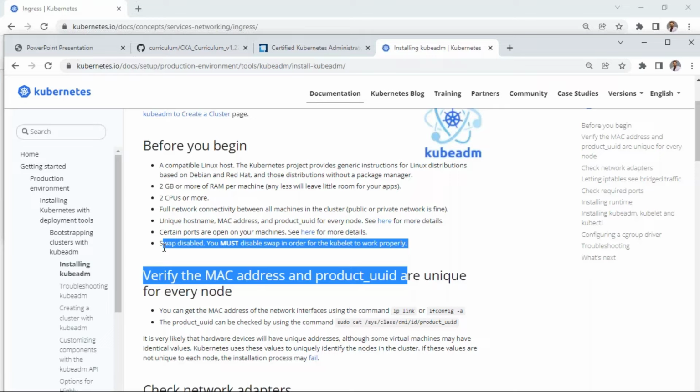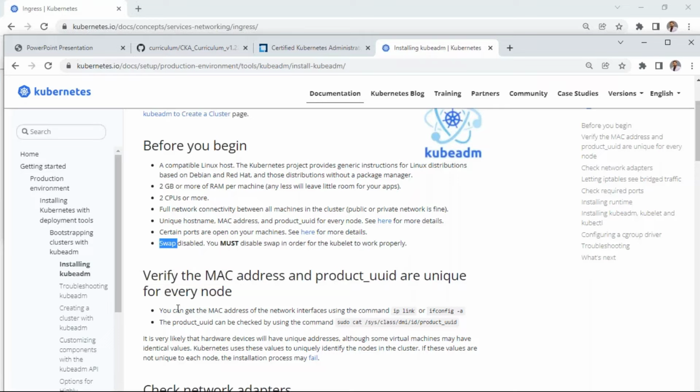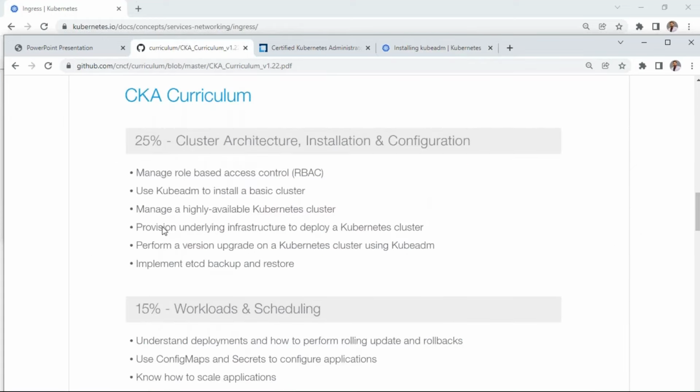So what am I expected? I should know how to turn off the swap. Simple command like swapoff -a will turn off all of your swap. Basic few commands I'm expected to know. I'm telling you in all probability they might not, but we should be prepared for the worst so that we can perform better, right? That's your underlying infrastructure, what they're talking about.